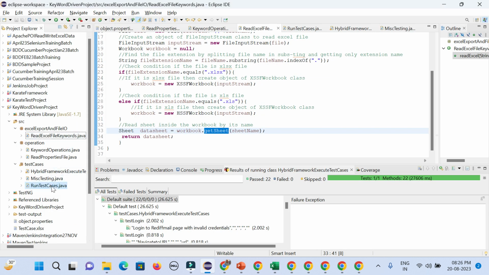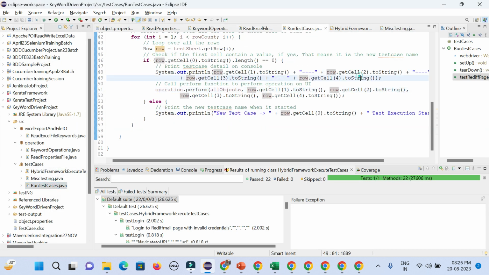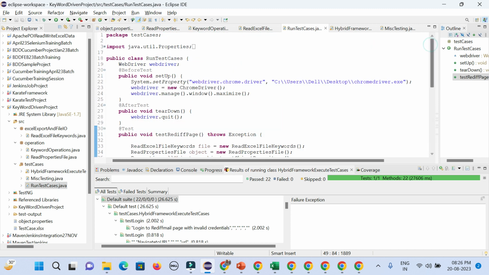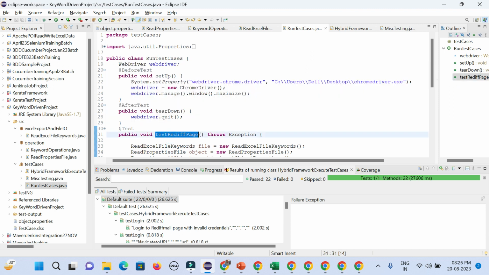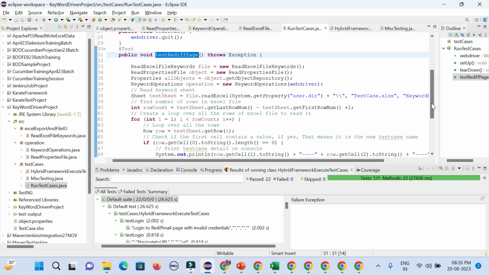Then I can write my test case. This is for the keyword driven framework. So I have given the logic here, right? I have given a global driver, WebDriver. I have tried to launch the page and maximize the page using the before test setup method, and in the after test setup method I want to quit every time for every test case. And this is my test method, test ready page, where I have created an object or instance for every class globally, right?